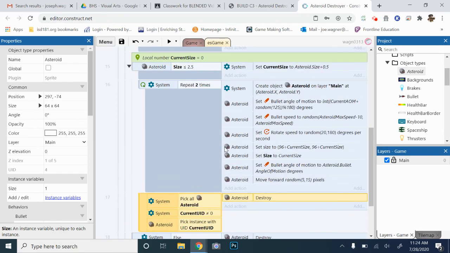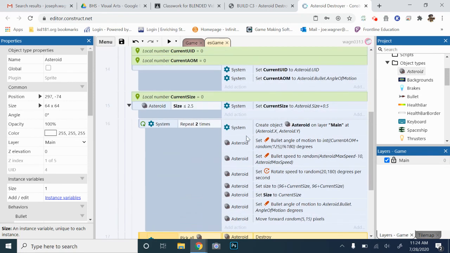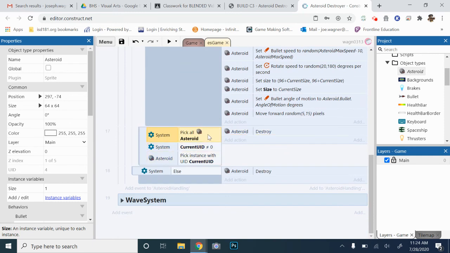The reason why we need this extra destroy asteroid is that this is the one that destroys the bigger one that spawns the littler ones. So what happens is I shoot an asteroid that's big. Here's where we have to use the UIDs, because if we don't use the UIDs here, it's going to destroy every asteroid on the screen. So what we do is we shoot a big asteroid. We're telling it to pick an asteroid whose UID is not 0, which is going to be any asteroid. And we have to pick it with the UID current UID.